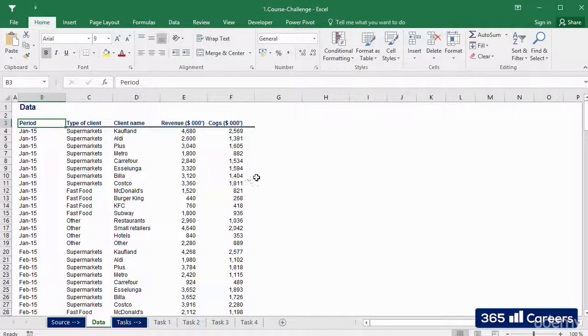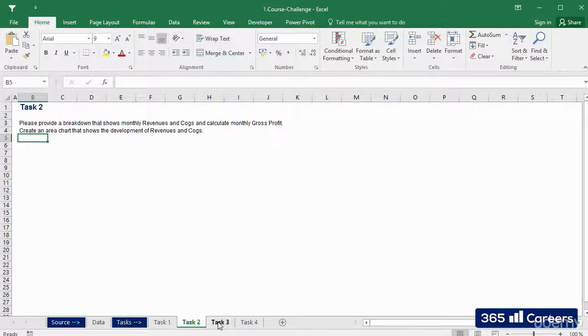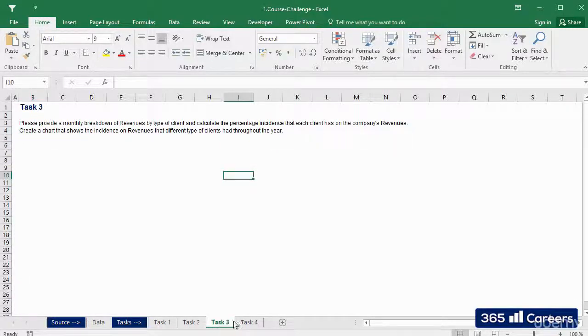In the first sheet, we have all the input data that is necessary to solve the exercise. There are several columns of data: period, type of client, client name, revenues, and COGS. Each of the sheets on the right tells us what kind of output needs to be produced by using the data that's available in the datasheet. You will have to produce tables and charts that provide an answer to the specific tasks that are contained in these sheets. And this is pretty much it.